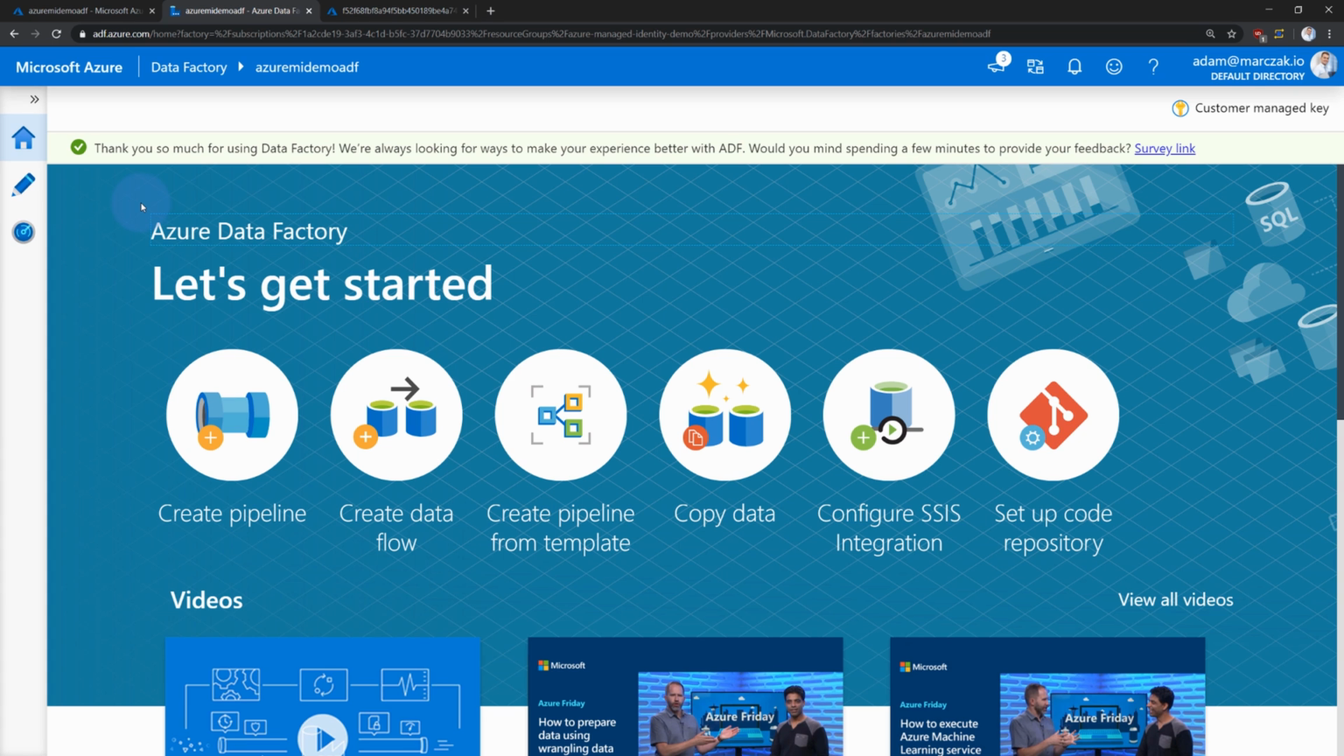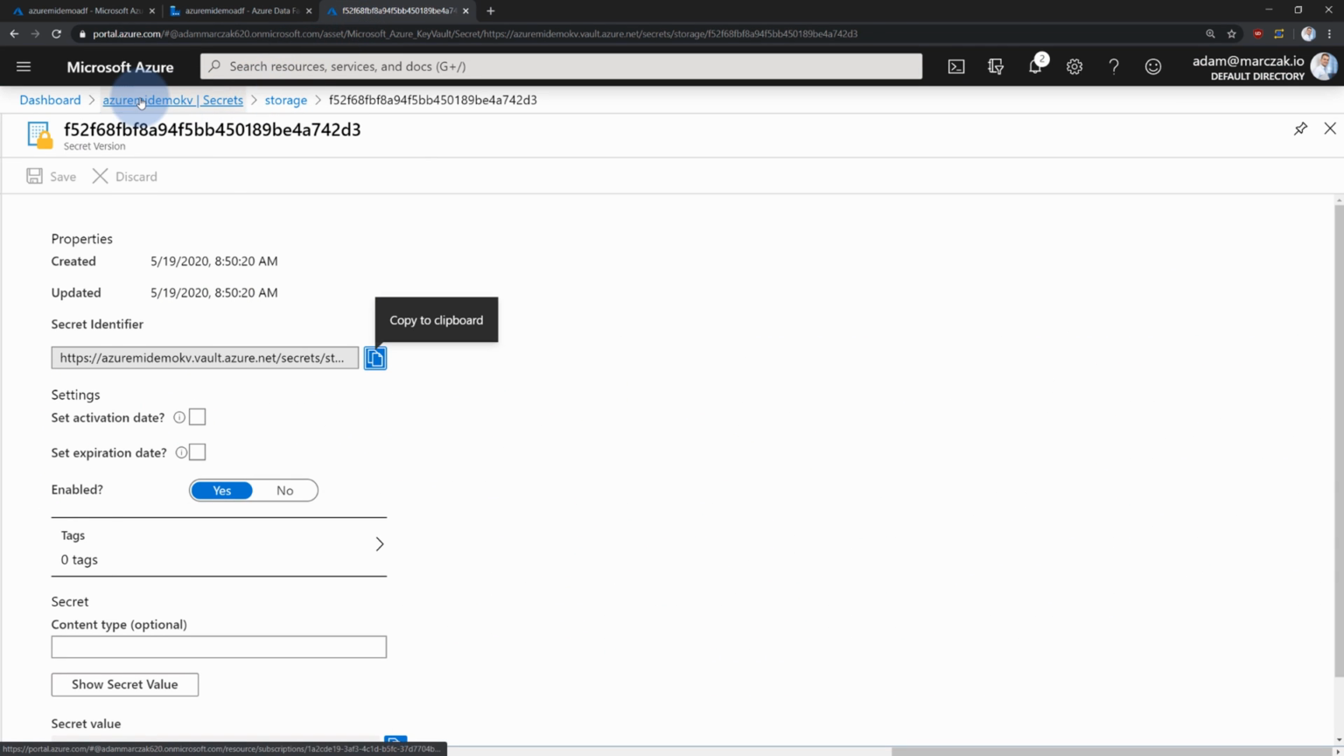Interesting fact is that by default, when you create Data Factory, it already registers a managed identity for it. So you don't actually have to press anything, you don't have to click anything. It's actually already there. So you just need to grab the name of Data Factory from your Azure portal and go to your Key Vault.